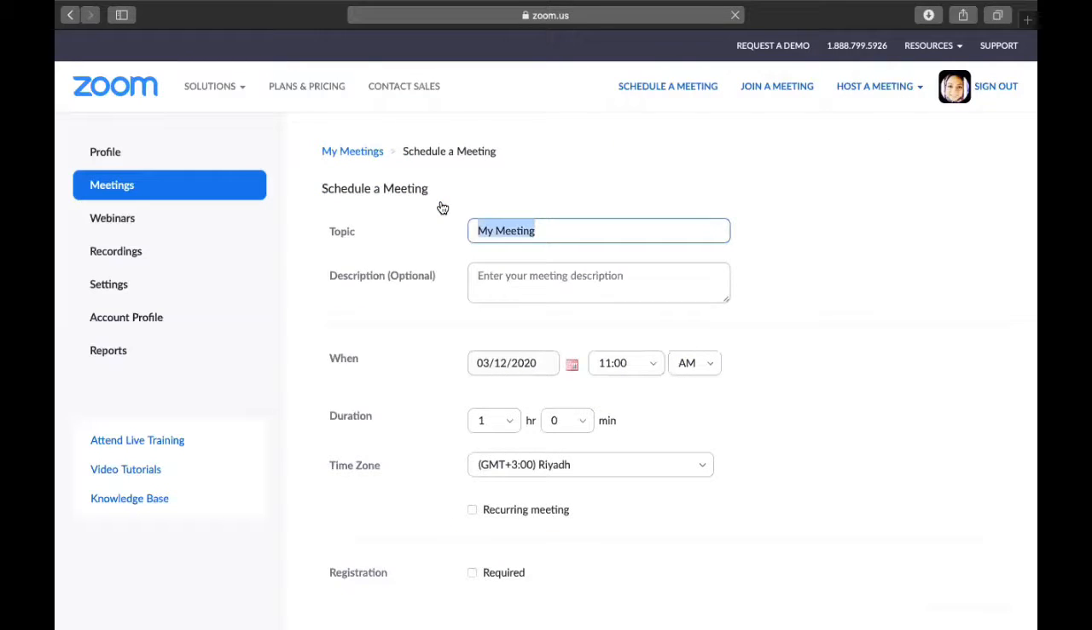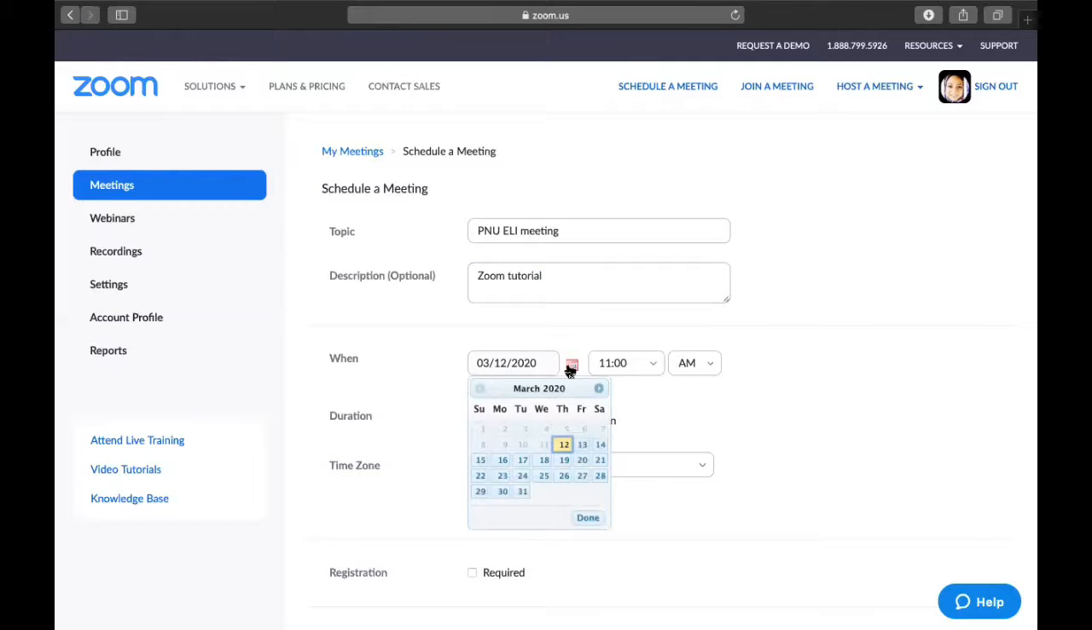Once you click on schedule a new meeting, you can add your topic. Let's say this would be PNU ELI meeting, for example. Then you can add a description if you want to, like what this meeting is going to be about. Let's say, for example, Zoom tutorial. Then we are going to check the time that you want to have the meeting at.